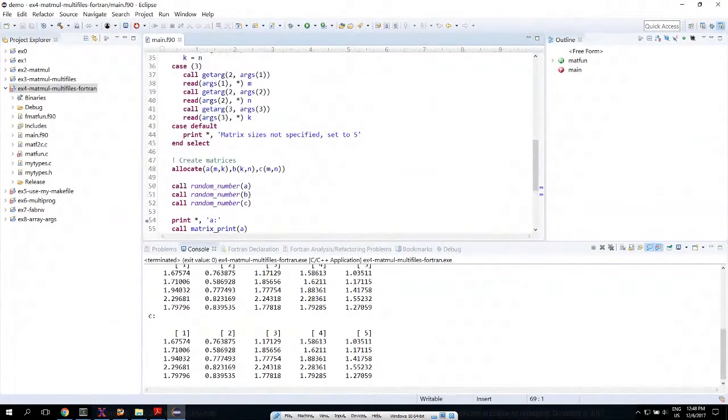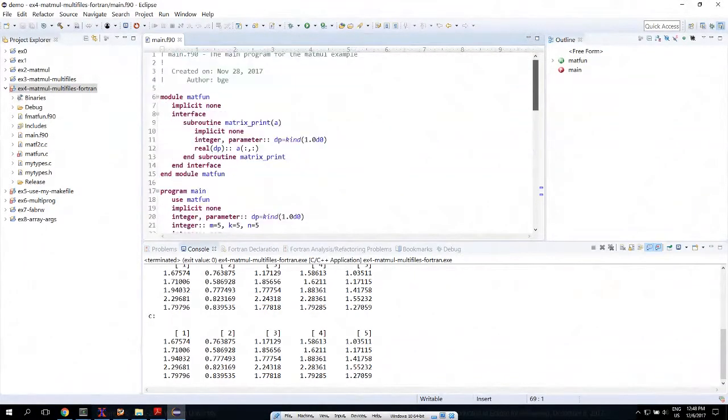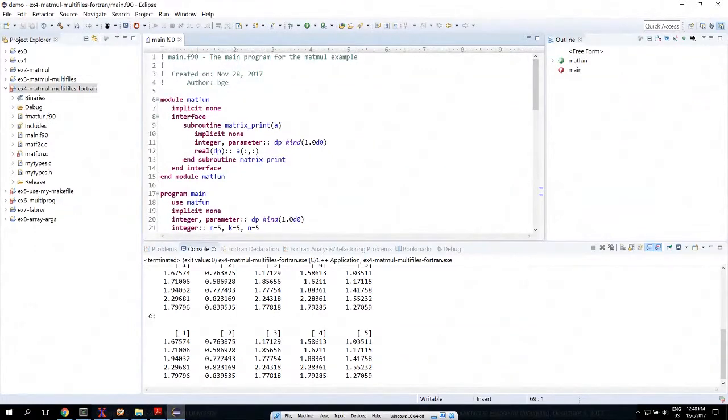This main program right now here can take command line arguments that set the sizes of matrices. Now, how do we run a program in the debug mode with command line arguments? Here's how we do it.